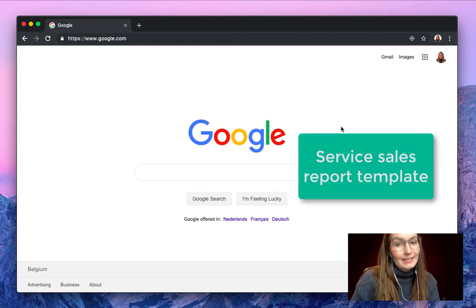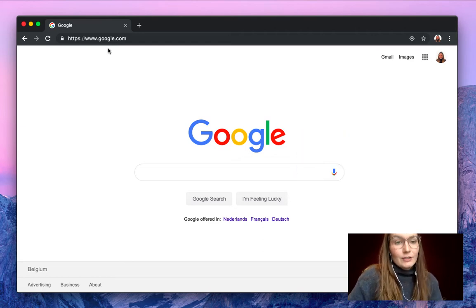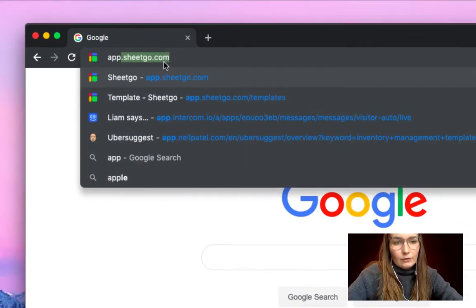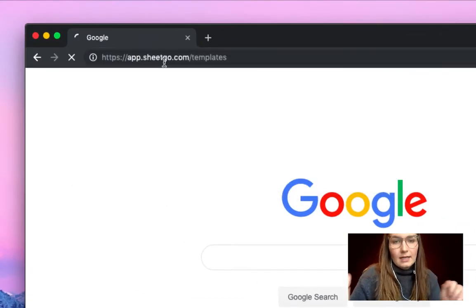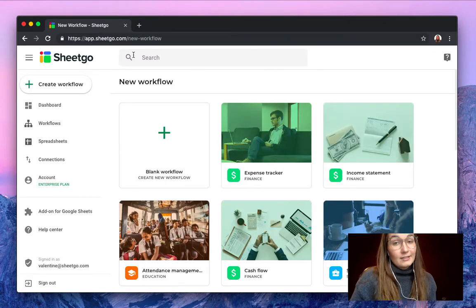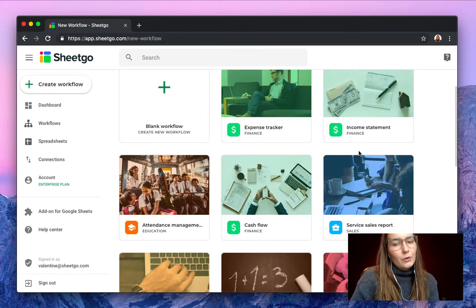in today's video I'm going to show you how to use our service sales report templates in Google Sheets. To go to our templates, you simply go to app.sheetgo.com/templates. This brings us inside the SheetGo web application where you can find the many templates we have to start creating your own workflow or make one from a blank canvas, as you can see. But today let me show you the service sales report.